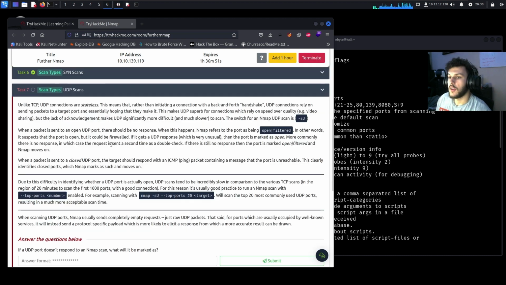Unlike TCP, UDP connections are stateless, meaning that there's no three-way handshake. UDP connections rely on sending packets to a target and essentially hoping that they make it. So streaming platforms will use UDP instead of TCP. When a packet is sent to an open UDP port, there should be no response.